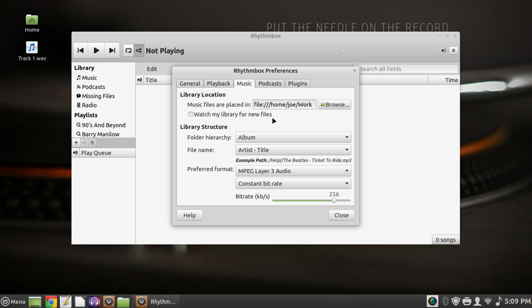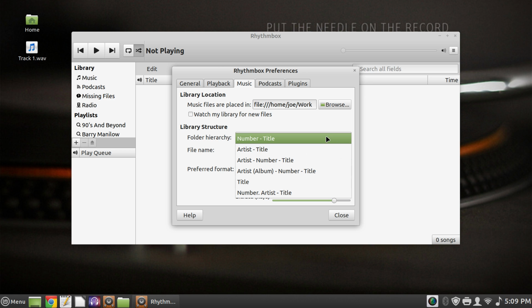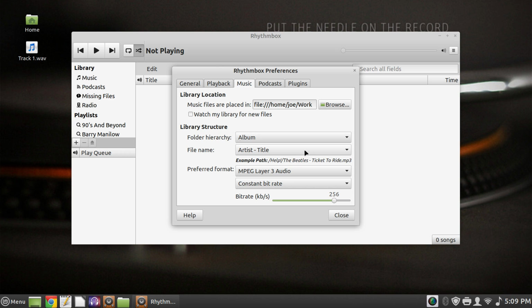Now, Rhythmbox will rip audio into different formats, and it really wants to put it in a directory when it does it. So I have this set just for album. That's all it is right now. And then, of course, we've chosen artist title. Now, if you're actually going to be ripping CDs and you want to keep track, you might want to choose a different format. I'm just going to do artist and title.